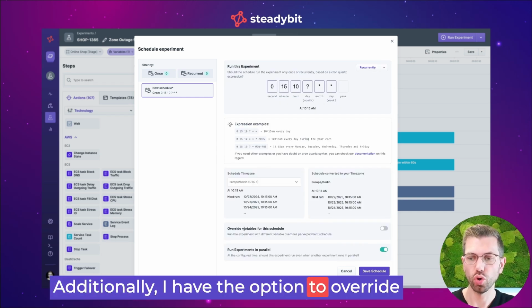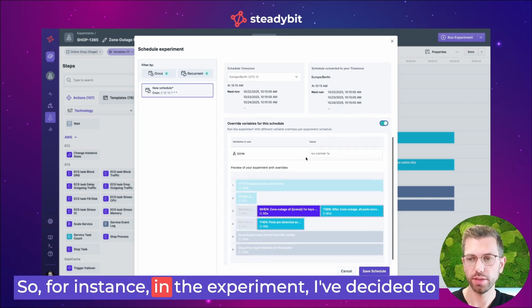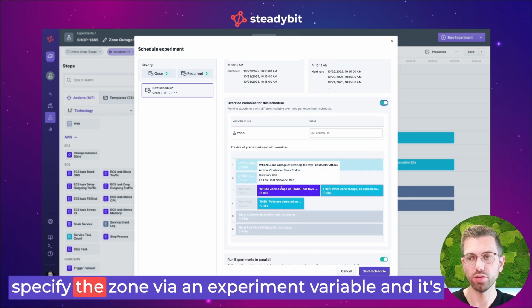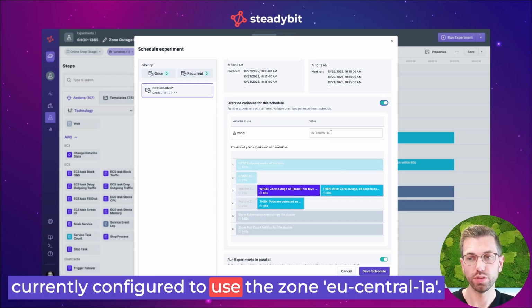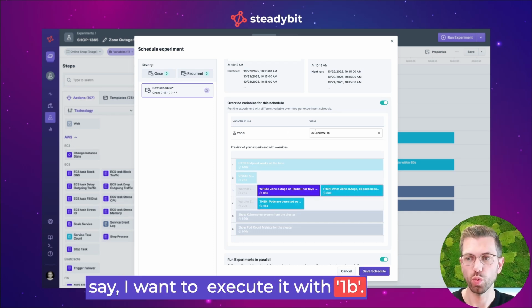Additionally, I have the option to override variables I'm using in the experiment. So for instance, in the experiment, I've decided to specify the zone via an experiment variable, and it's currently configured to use the zone eu-central-1a. I can easily override it in here and say I want to execute it with 1b.